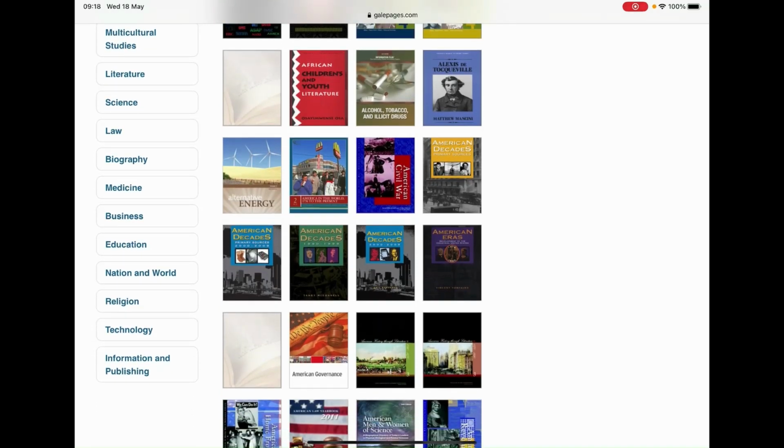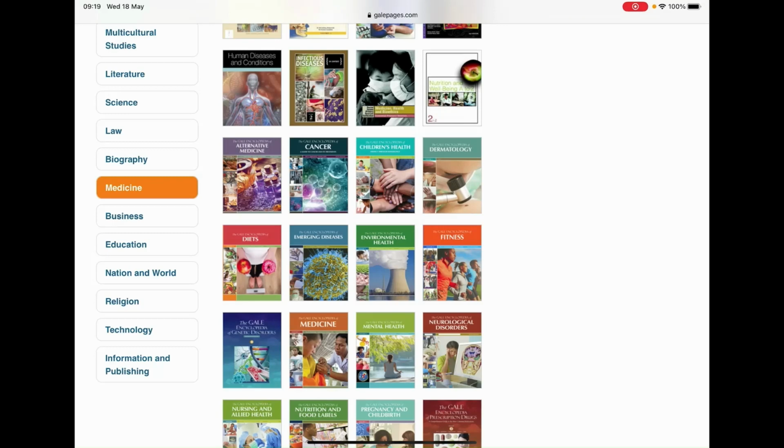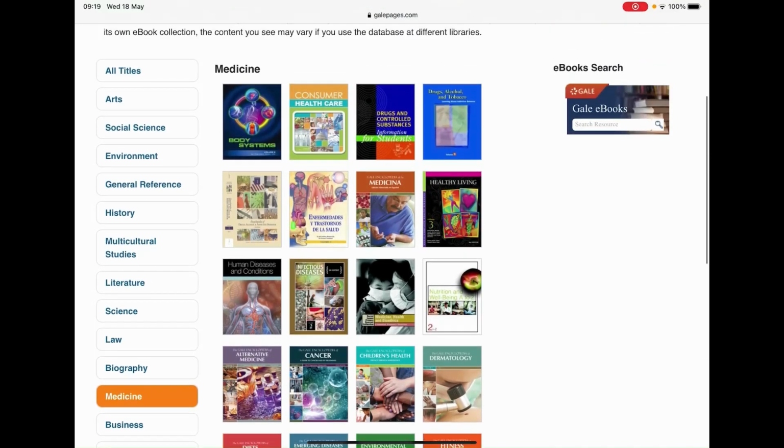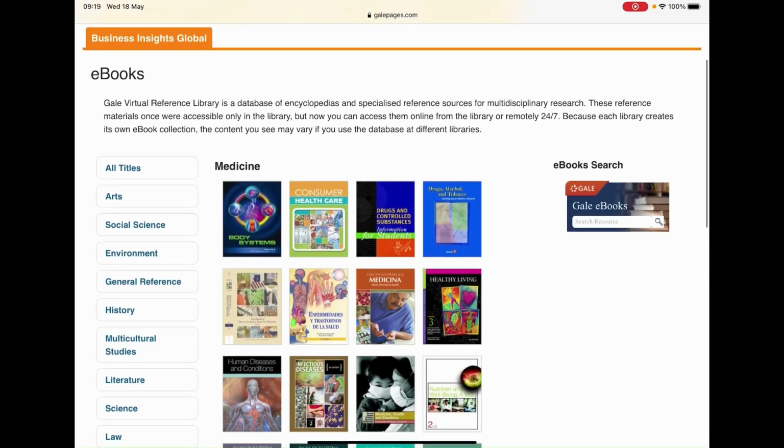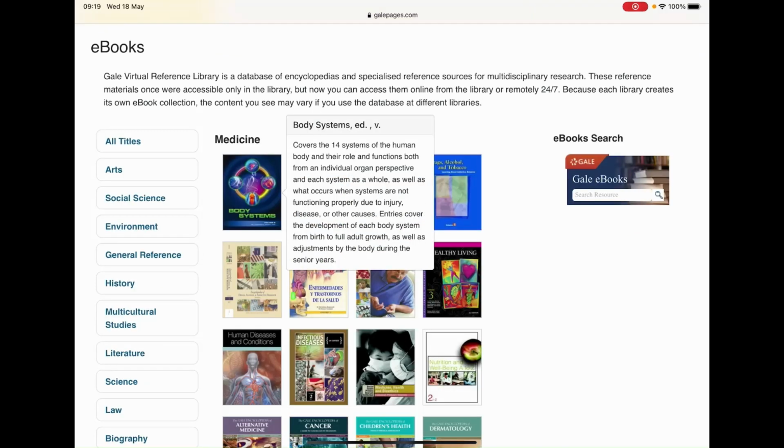For the next example going forward, we'll just click on the subject of medicine, and you'll notice that the ebook results in the middle of the screen will change automatically. When moving the mouse across the ebook covers, you will notice that a pop-up box will appear on the screen, giving you a brief description as to what that particular ebook is about.